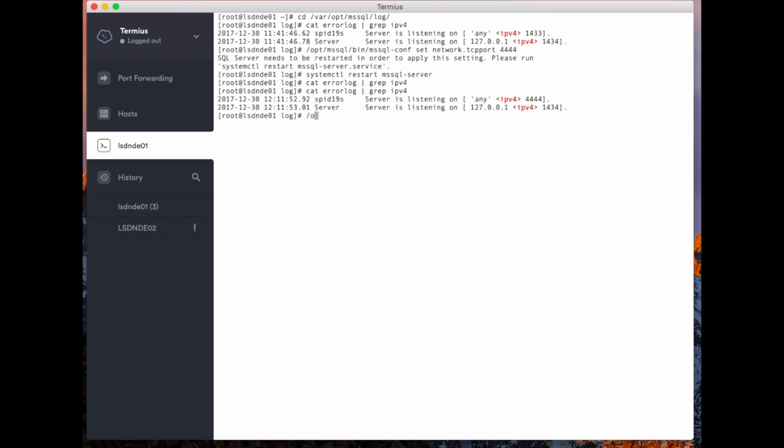Now let's connect to SQL Server using sqlcmd. The parameters will change slightly. You give -S followed by localhost, a comma, and then the port number, that is 4444, and then you key in the username as SA and the password for the server administrator. You will see you're able to connect. We'll just quit here.